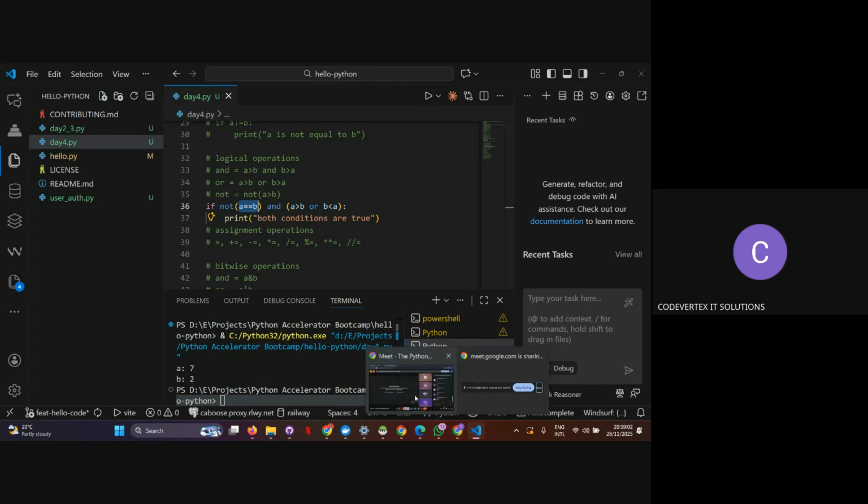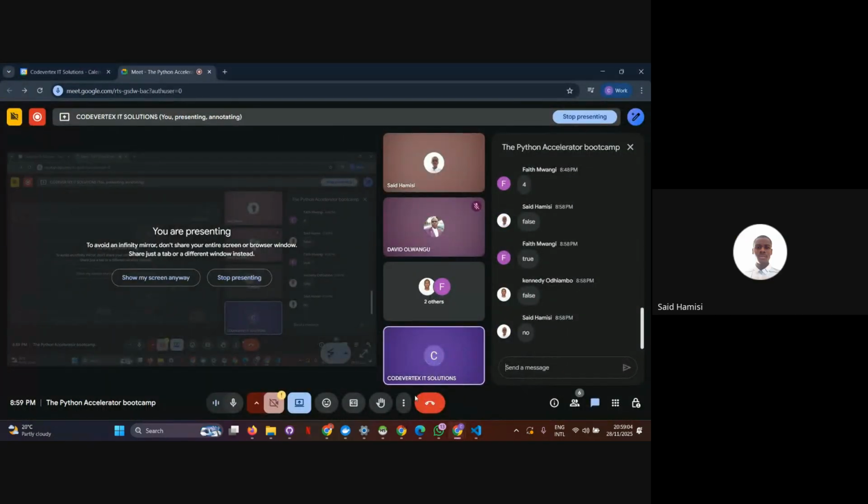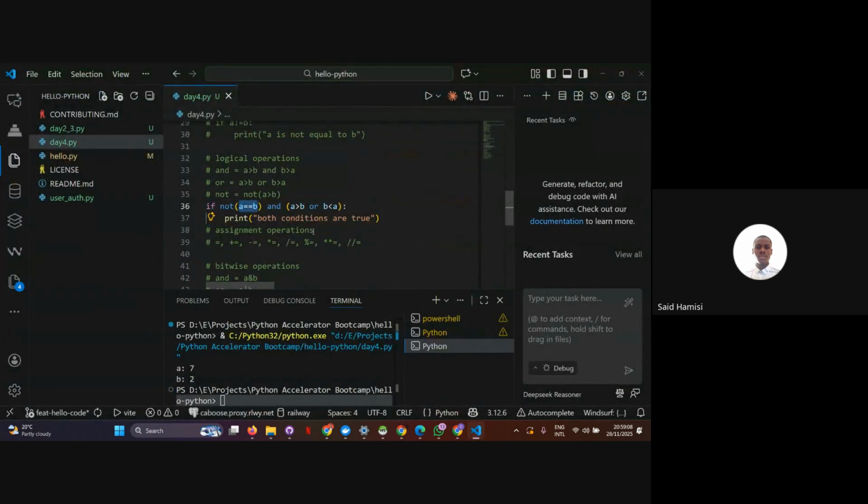Hamisi, we're looking for the answer. Just the answer. No, A is equal to 7 and B is equal to 2. So they are not equal. So this gives you a false, right?